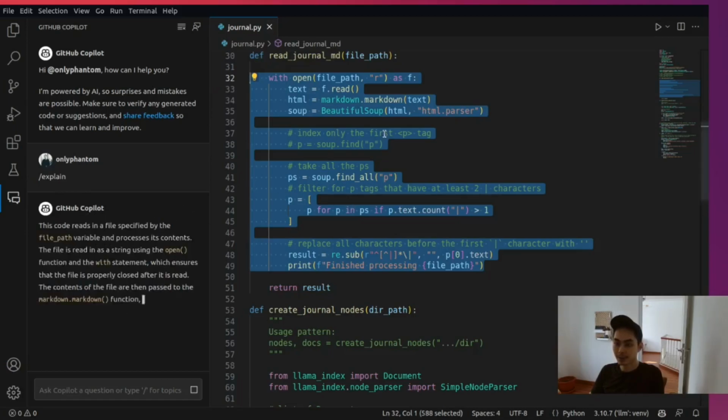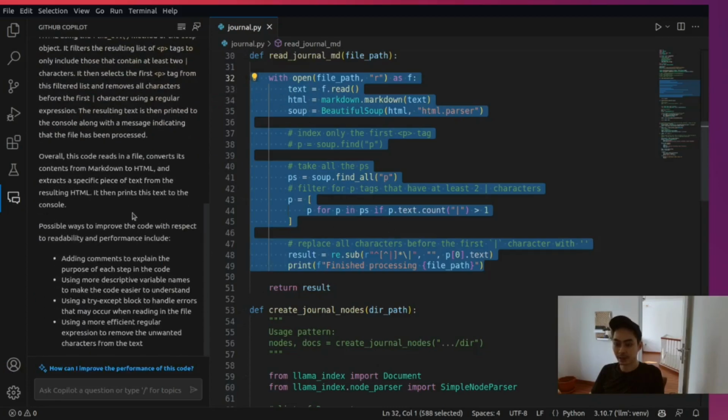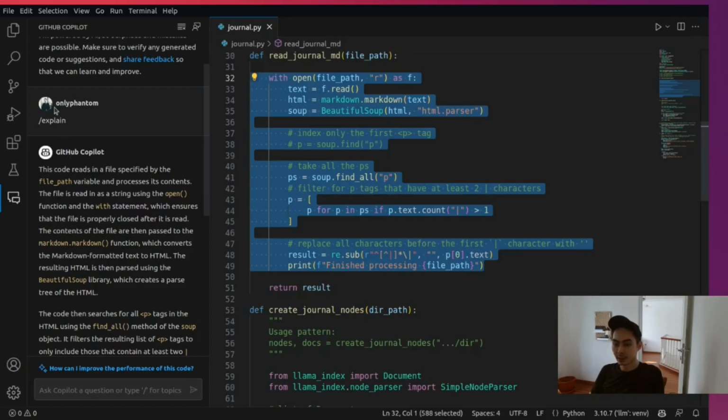And now GitHub Copilot is going to try to explain this set of code here, from line 32 to 49. All right, so let's take a look at this. Also, by the way, if you right-click and choose GitHub Copilot and then explain this, it gives you the short form for you, /explain.